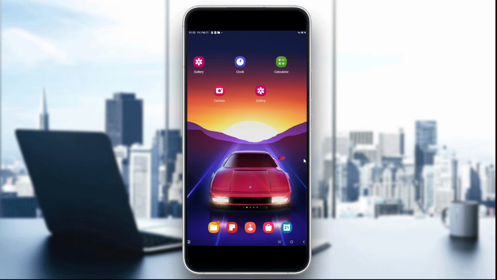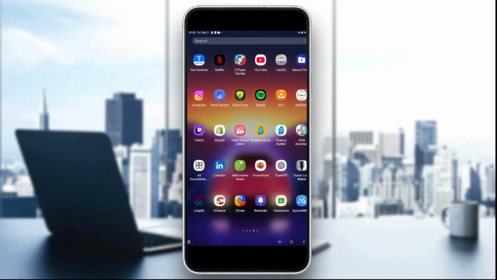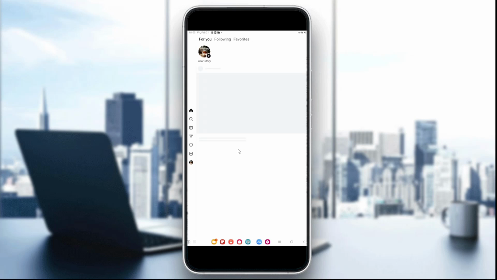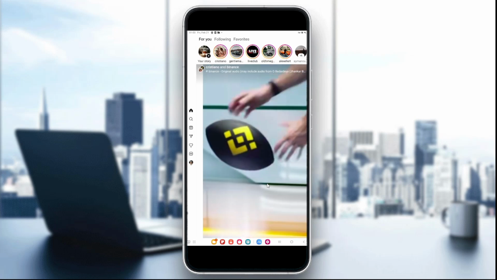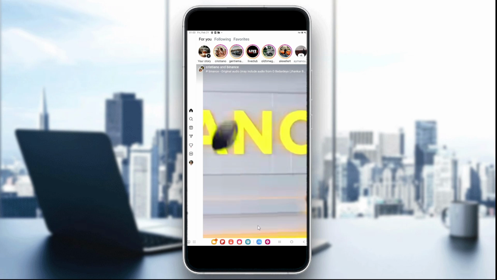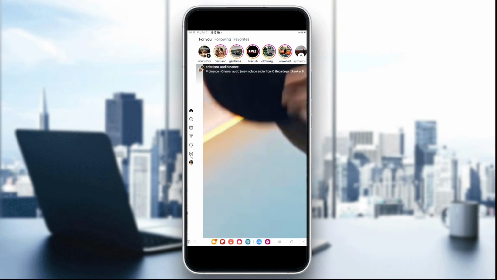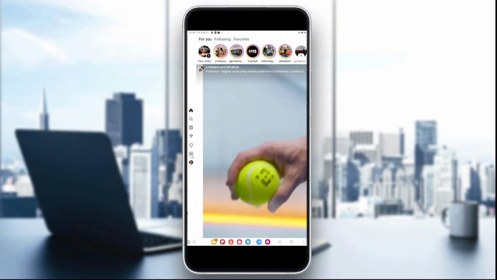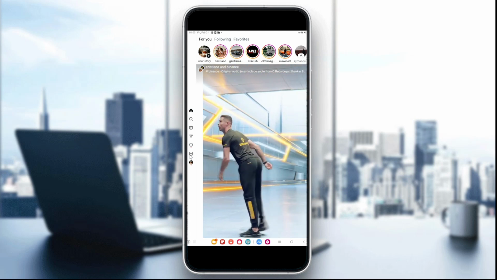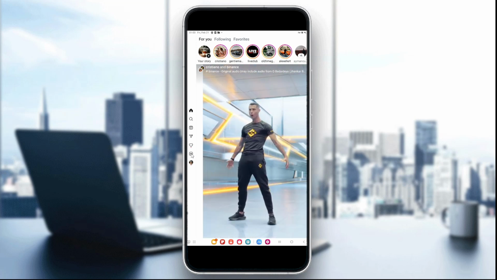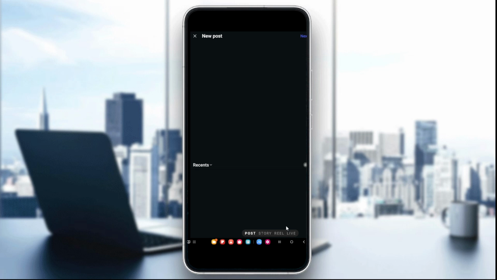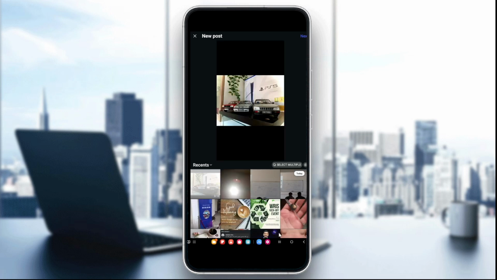The first step is to create or upload a reel. And to do that, just open the Instagram app and then tap on the plus button. Usually on mobile phones, it's in the bottom middle right here, but as I'm using a tablet, the layout is a bit different. So I'm just gonna click on the plus button right here and then select reel from the bottom.